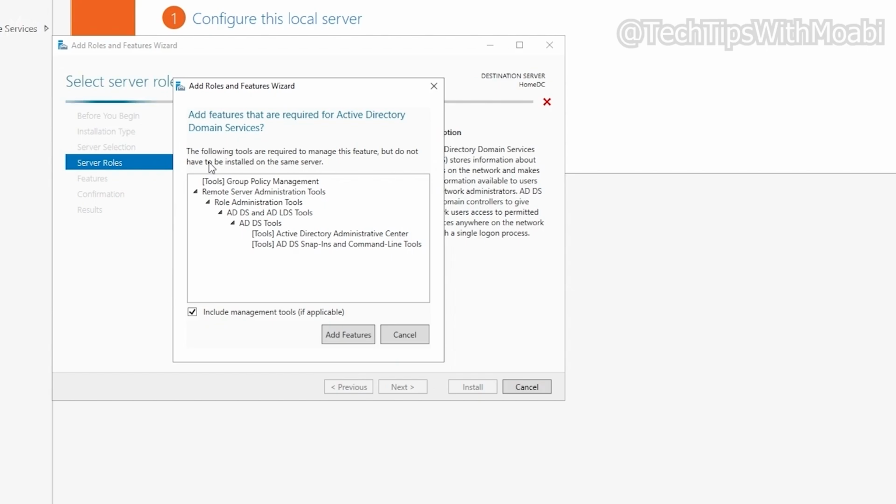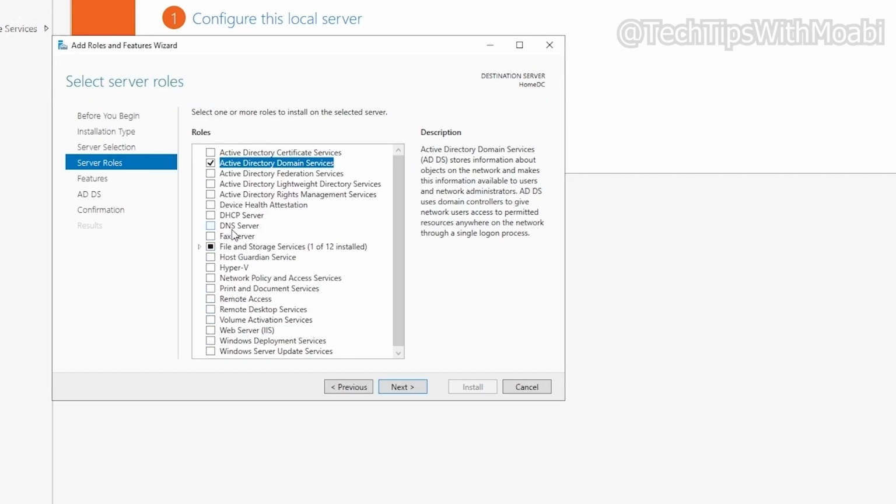Once you click on the checkbox, you will see another wizard with more features to be added together with your Active Directory. So in this case, I'm just going to click on Add Features. Make sure the checkbox that says Include Management Tools if applicable is checked as well. Click Add Features. This is all I'm going to do for this demonstration. I want you to take note that we didn't select the DNS server role, as this will be installed automatically with Active Directory. So now click Next.